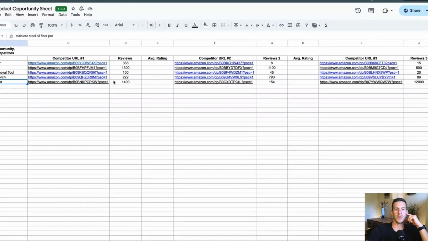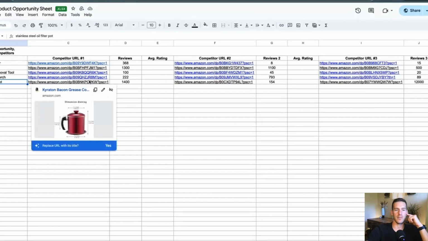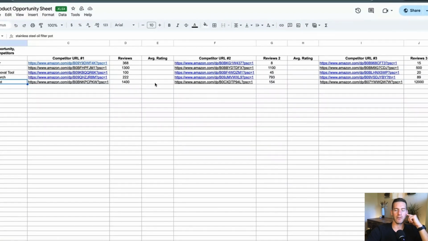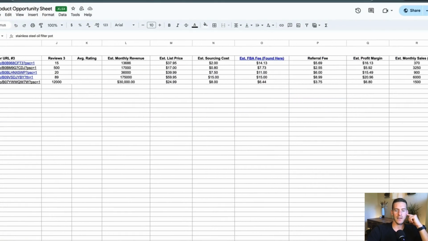So I put the competitor URLs for the first competitor, the top selling competitor, the second competitor, and the third competitor in here, and I list the number of reviews and the average review rating for each one of those competitors. Then I come over and I start putting in some numbers here.